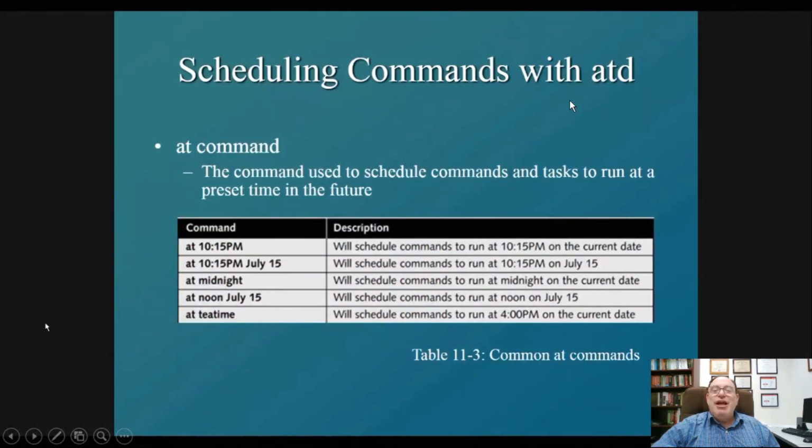Okay, scheduling commands with the atd command. The at command is used to schedule commands and tasks to run at a preset time in the future. They give different formats here. at 10:15 p.m. will schedule it to run at 10:15 on the current date. This is a one-time shot for today. at 10:15 July 15th will run it at 10:15 on the date specified, July 15th here. This is another one-time shot. at midnight, it'll run it one time on the current date. Noon, another one-time shot on the current date at noon.